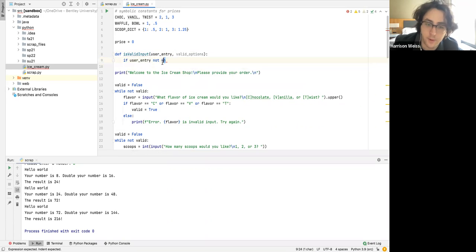So this is a new keyword, in. So you can take a string or a list and just if the character that you're asking is present in that list or string, it'll return true. But we're doing not, so it's reversing it. CVT, right? Because those are our 3 options.